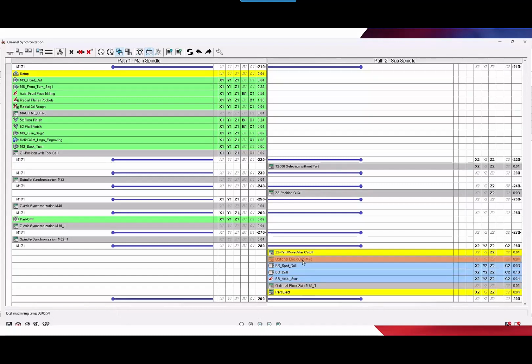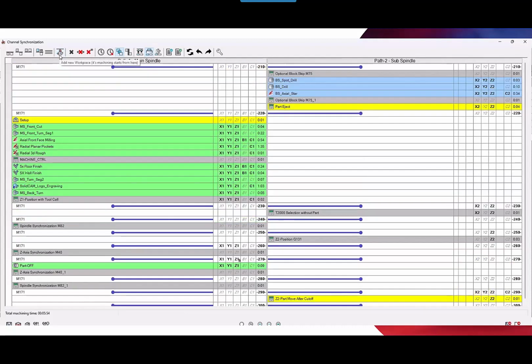Notice in the lower left corner, the estimated machine time is shown based on running the operations in linear fashion. To begin synchronizing these operations, we need to select the first operation on channel 2, and then using this icon on the command bar, we will add a new work piece. This sets the system up to know that there is a workpiece in the subspindle as well as in the main spindle so that we can work on both at the same time. Now, there's no need to define multiple target models or multiple stock models. SolidCAM handles this automatically with the Add New Workpiece command.